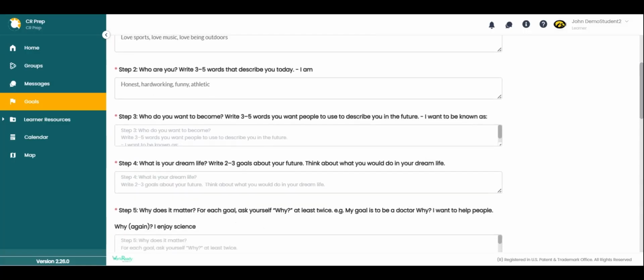Now the third question, who do you want to become? Write 3 to 5 words that you want people to use to describe you in the future. Okay, so maybe you're shy now and you want people to think of you as outgoing. It could be anything, or maybe, if honest was the first one, I want to make sure that they continue to think of me as honest as I move through life. Honest and genuine are 2 important words to me, so I'll put those there. I would also say successful and generous. All right, so there are several words there: honest, genuine, successful, and generous.